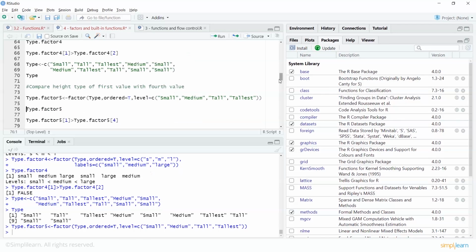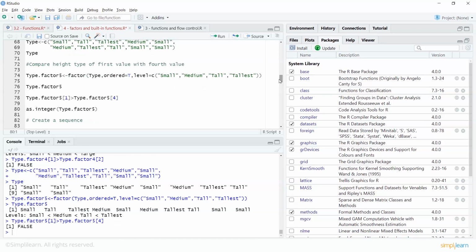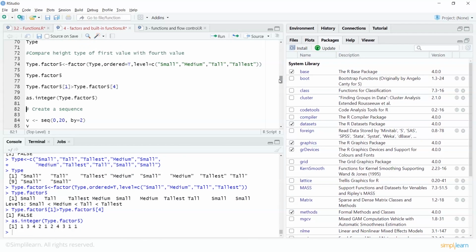These are the levels. And now when you look at type.factor5, it basically shows me the levels which you have specified. So small is the smallest, then you have medium, which is bigger than small, tall is bigger than medium, tallest is bigger than tall. We have assigned some levels, and based on these levels, now you can compare your values in this factor type.factor5. Take the first value, which is small, and compare it with the fourth value, which is medium, and you will know if small is greater than medium, so the result would be false. Now I can also convert this into integer, and I can continue working on this.